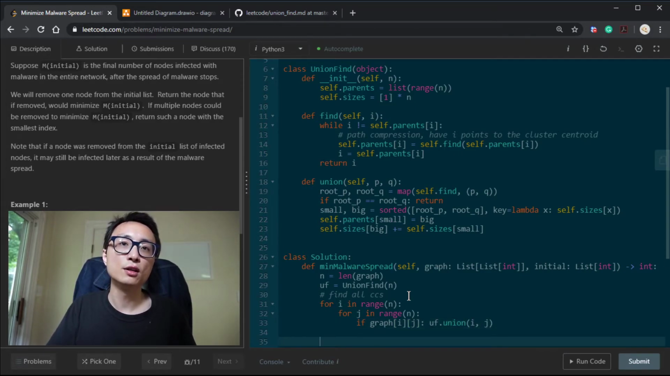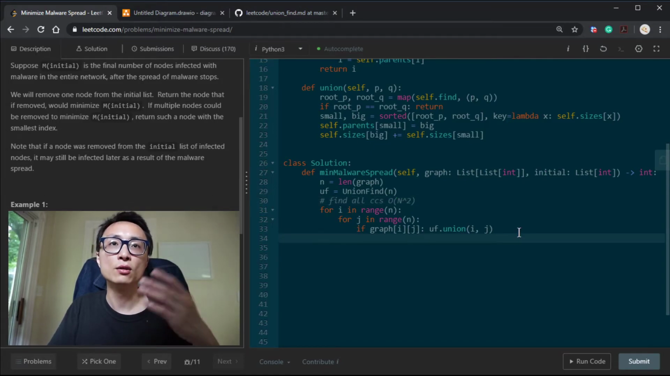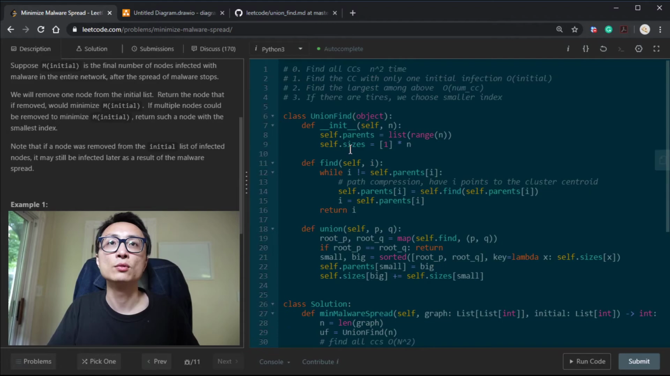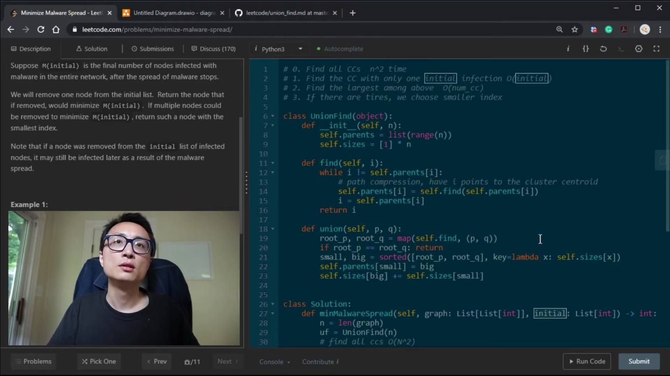So this is a nested loop which costs square time. We find all the connected components, with also the sizing information in there. Then what we're gonna do is iterate over the initial and try to annotate each connected component with the number of infection it has.